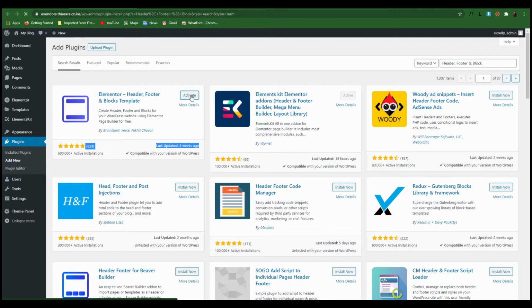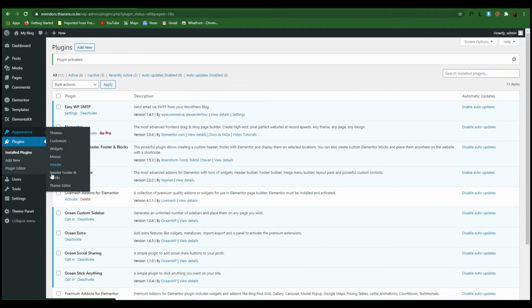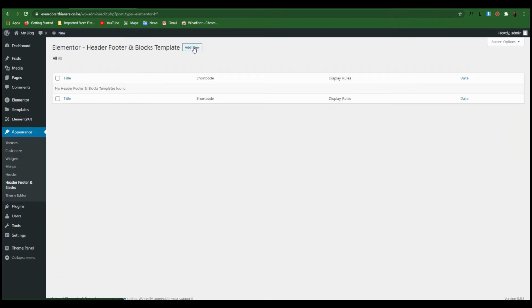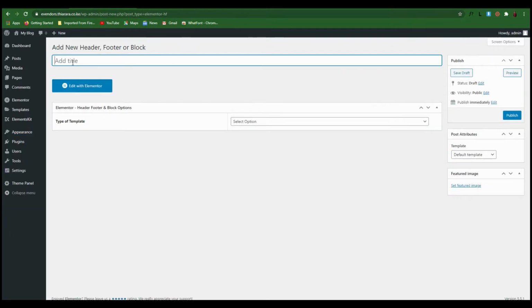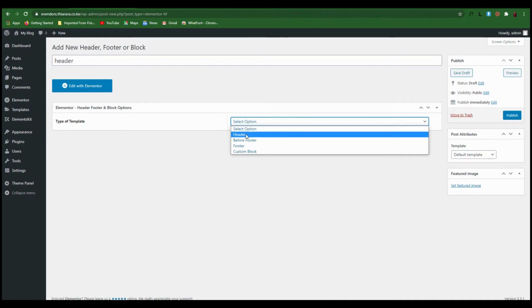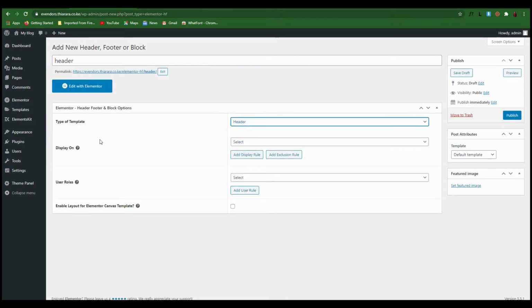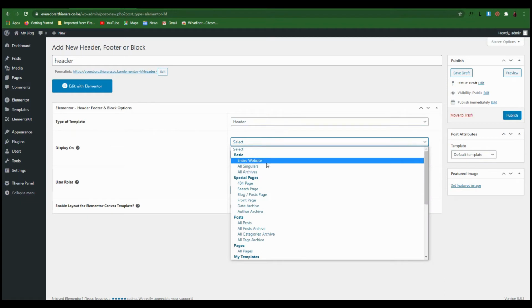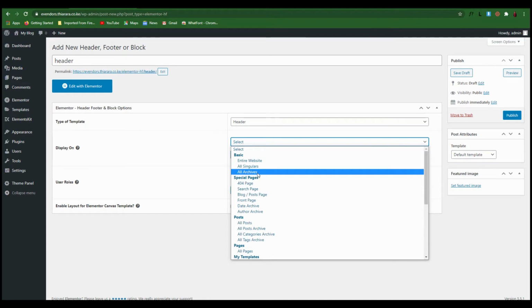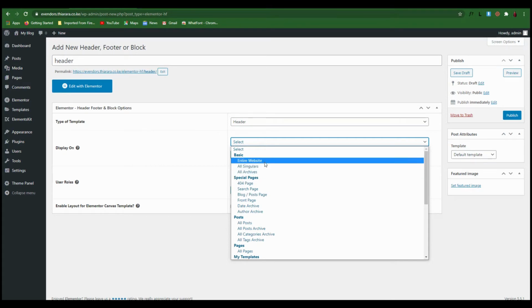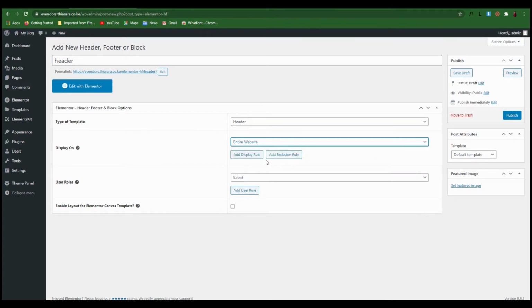We activate the plugin. To find its features, come on Appearance and select Header Footer. If you want to create a header from this section, click here, and name your header. Just call it maybe Header 1 or whatever you want to call it. Select the option that it is a header, and you can select the Display On. You want it on the entire website, or maybe just on singulars. You can have it on all archives, or for when you're not on an archive, you can select another header. For us, I want it to be on the entire website.